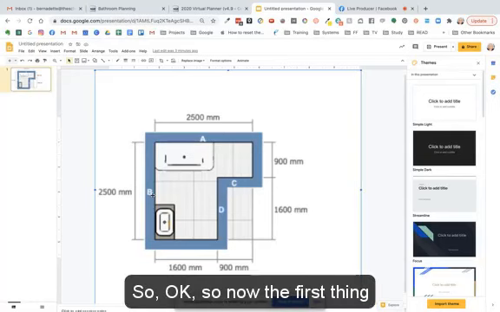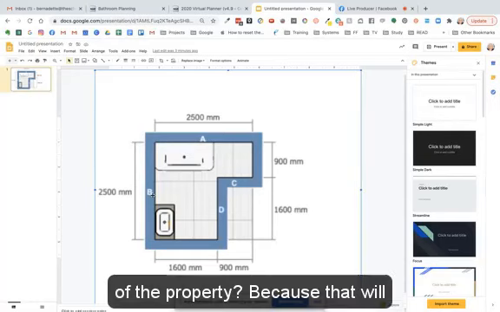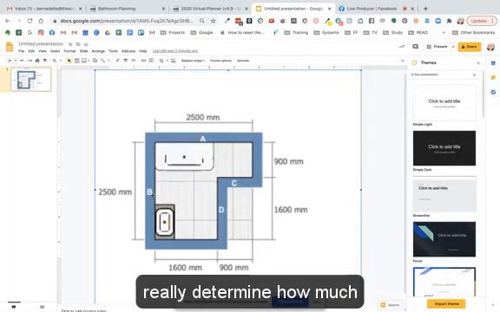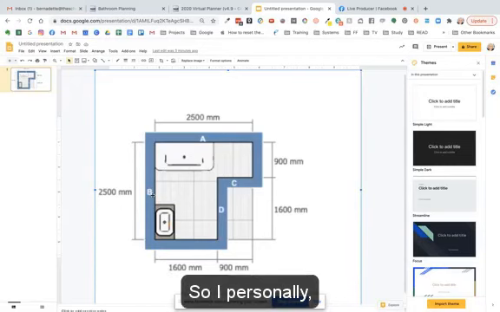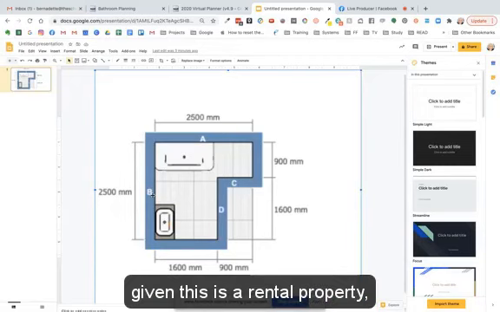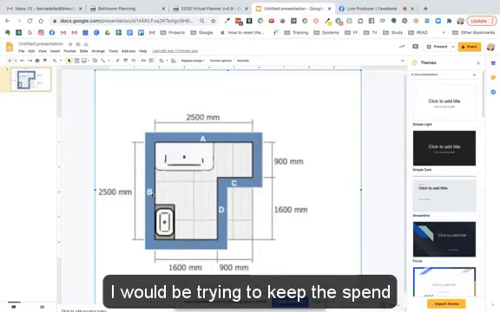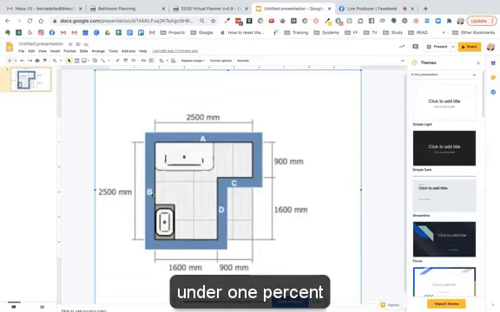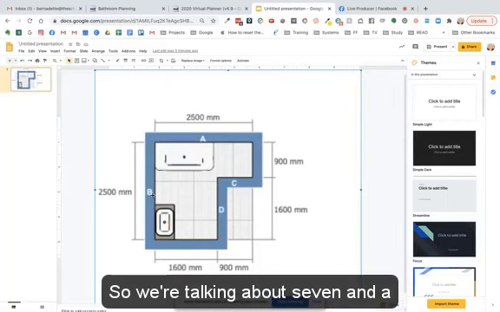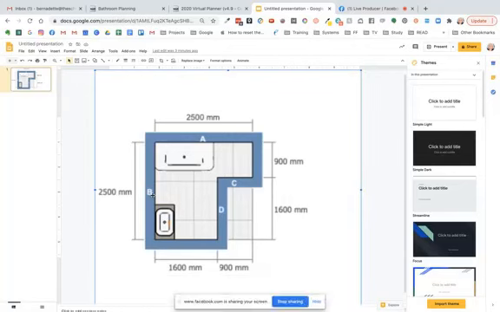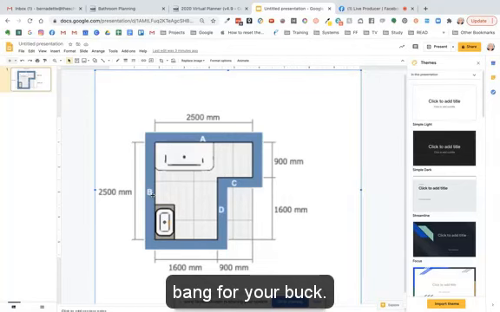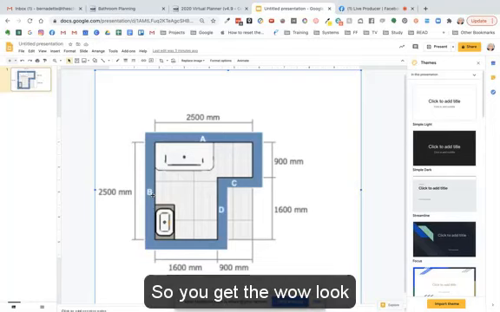So the first thing I asked Jody is what's the value of the property, because that will really determine how much she should be spending. The value of the property is $750,000. Given this is a rental property, I would be trying to keep the spend under 1% of the value of the property. So we're talking about $7,500. Depending on where that is, that can be quite challenging. So you want to think about how you can get the best bang for your buck, and get the wow look without absolutely blowing the budget.